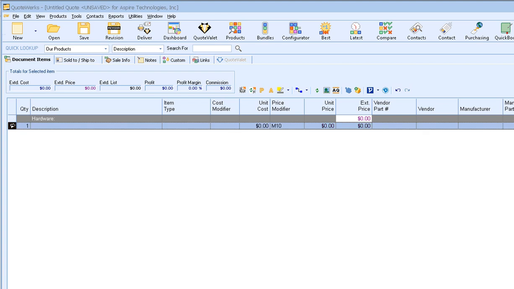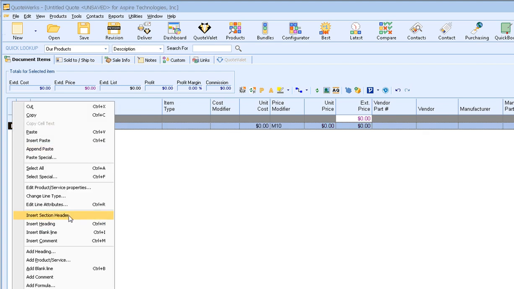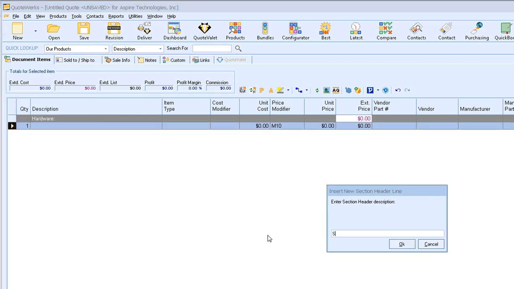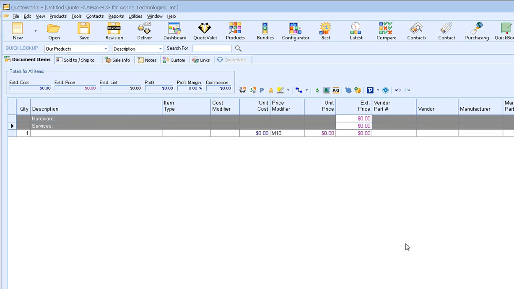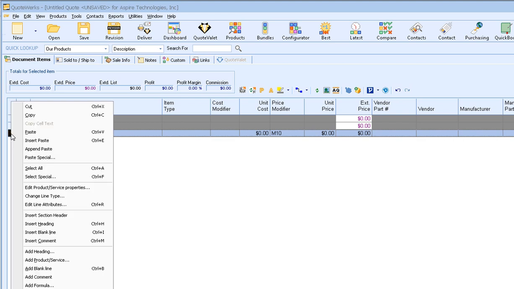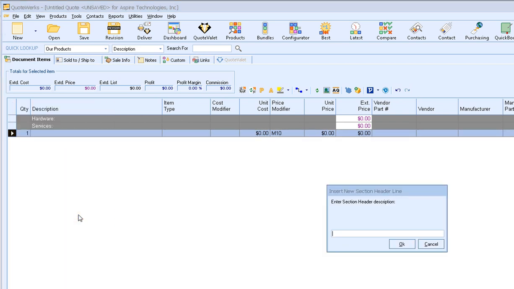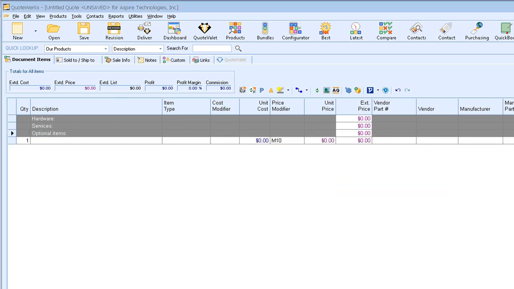And we're going to go ahead and add two more. So again, I'll right click, select Insert Section Header, add one for my services or my managed services, click OK, and then we'll add one more. So right click one last time, Insert Section Header, and add one for optional items.